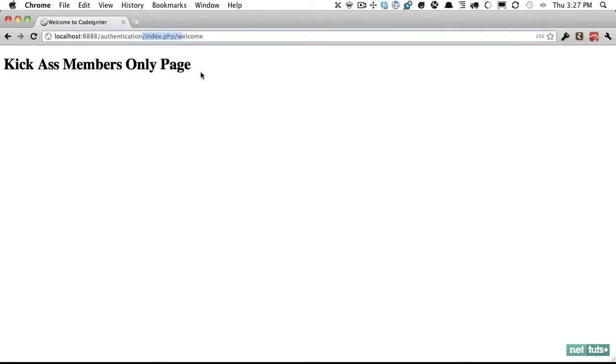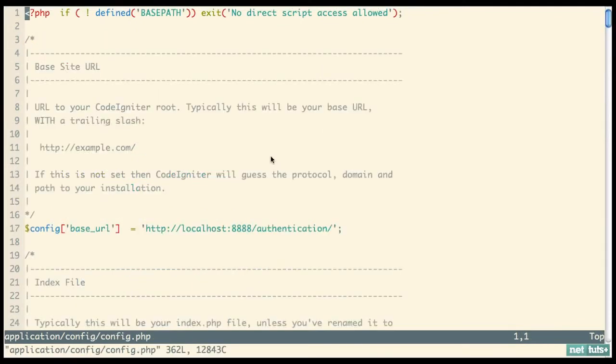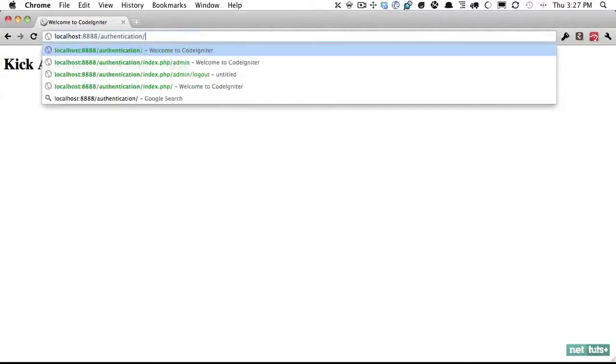Notice how index.php is still showing up, and that's because we need to get rid of that section within the config file. So we can go to config/config.php and come down and make sure we remove that. So let's try it again.